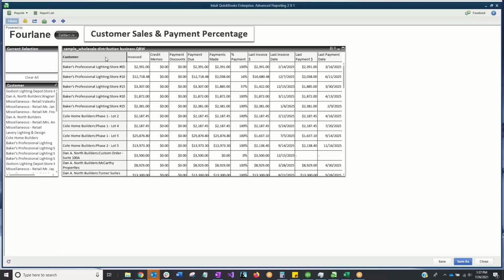First one is our customer column. So that brings in the customer full name, including the job. And we've got our invoice column. This totals up all the invoices that have been issued to this customer. And if they had credit memos or payments, you would subtract those out to get our payment due.